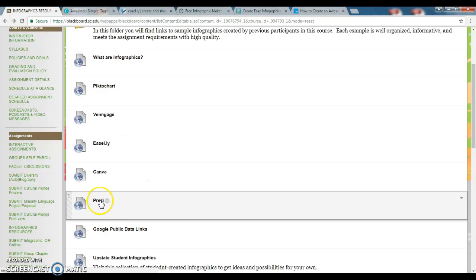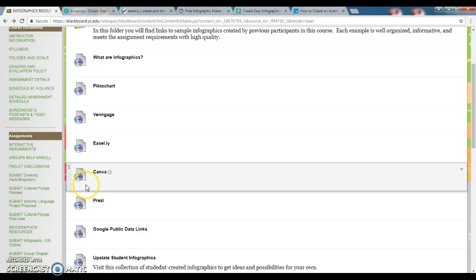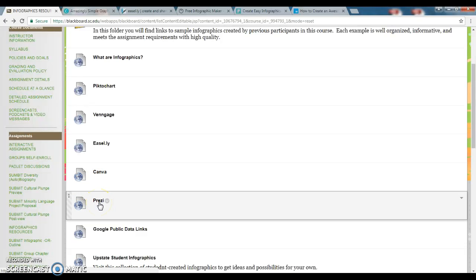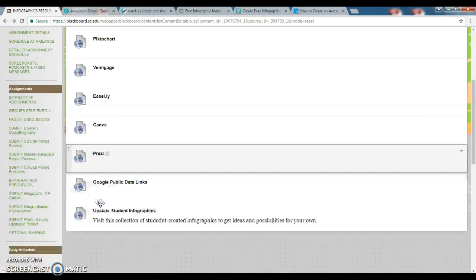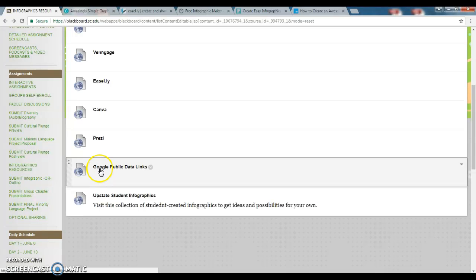I've listed Prezi here, although Prezi is more of a presentation platform. It isn't typically used for infographics. But one of the samples that I posted did use Prezi to create more of a visual outline than specifically an infographic. The last two links that you'll find in this tool are the Google Public Data link, which I thought may be helpful for some of you if you're looking for demographics or current statistics.